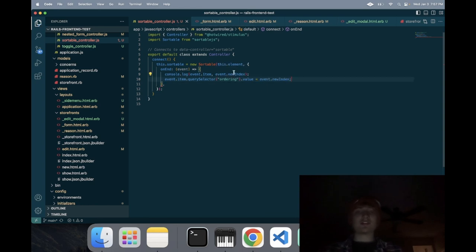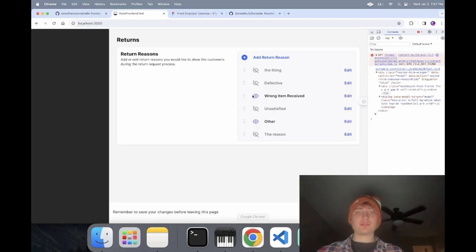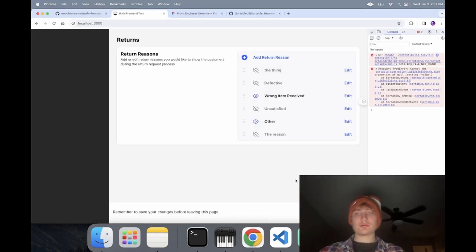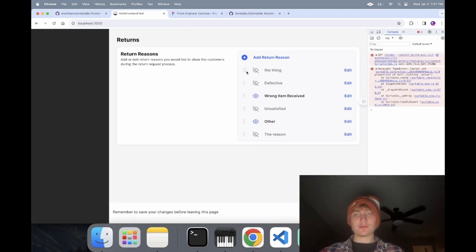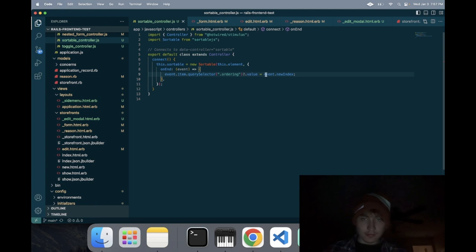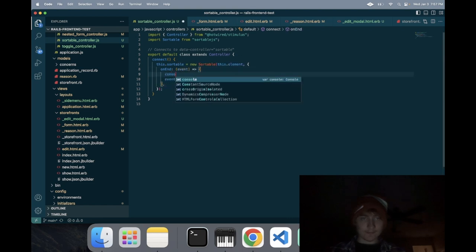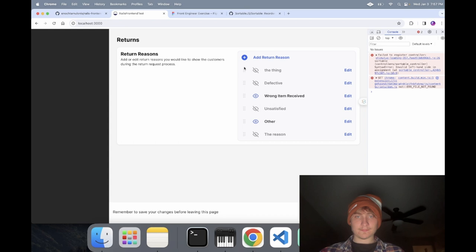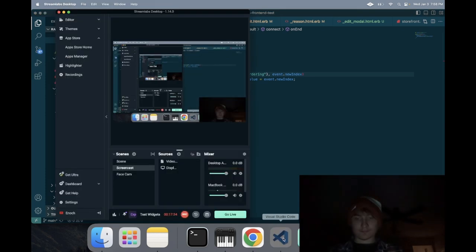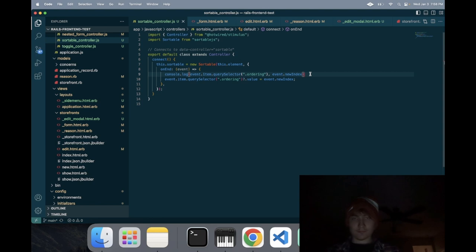This is just a coding challenge. Obviously, this might not be that reusable, but it doesn't really hurt to do this also. Null setting value. Whoops. For the class of ordering. That's weird.